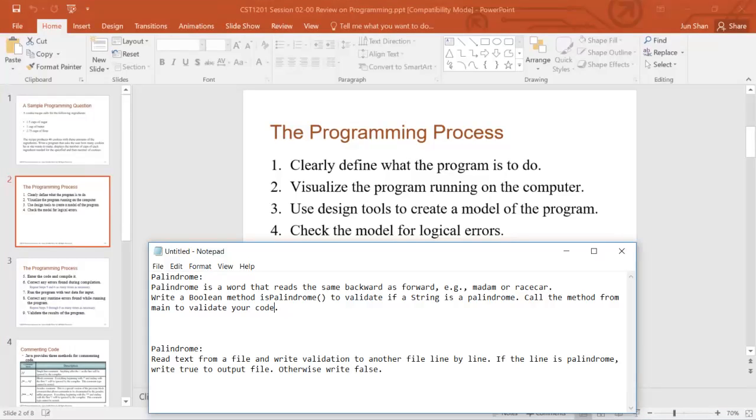In this session, we are going to go through creating a program for palindrome validation. Now, a palindrome is a word that reads the same backward and forward. For example, madam. If you read it backward, M-A-D-A-M, it is the same as when you read it forward, M-A-D-A-M. Similarly, racecar, R-A-C-E-C-A-R, and you read back, R-A-C-E-C-A-R. So this is a palindrome.